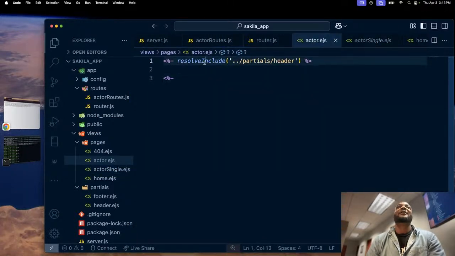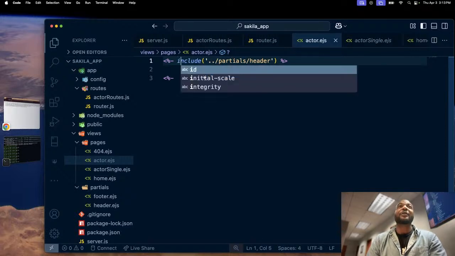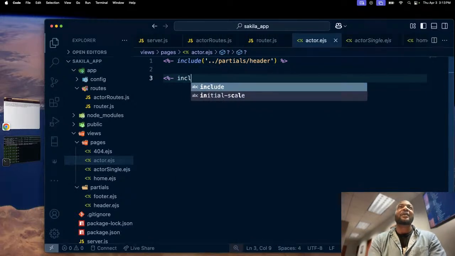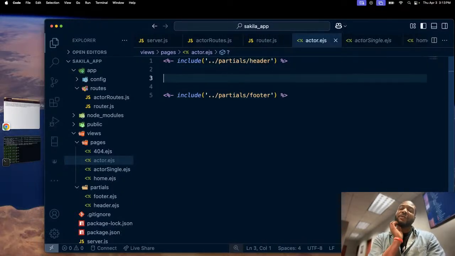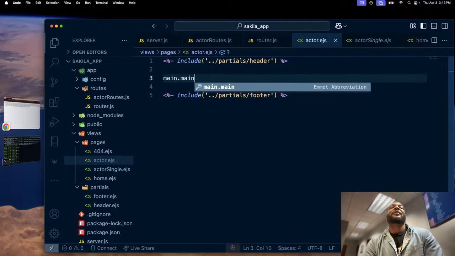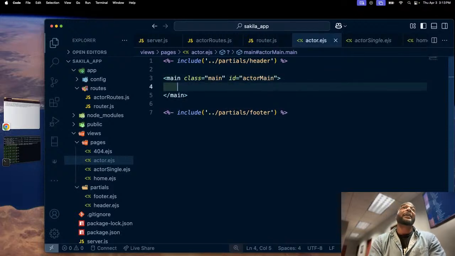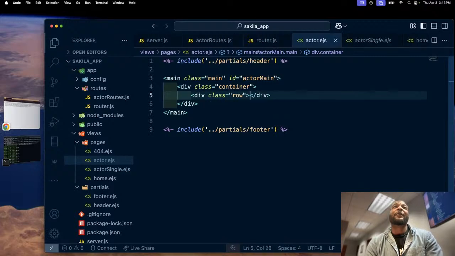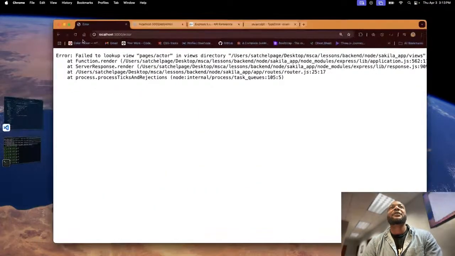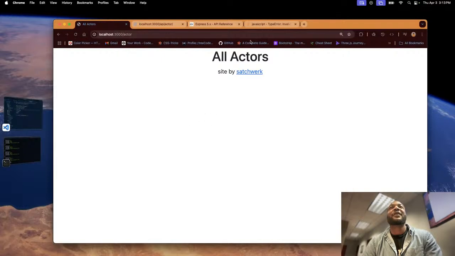So let me change this. That should be include. And this is include partials/footer. All right. And I'm going to use some EJS right here. So main, and then give it an ID of actor-main. And I'm going to make a container, make a row. Come over here and just refresh just to get rid of that gaudy message right there.